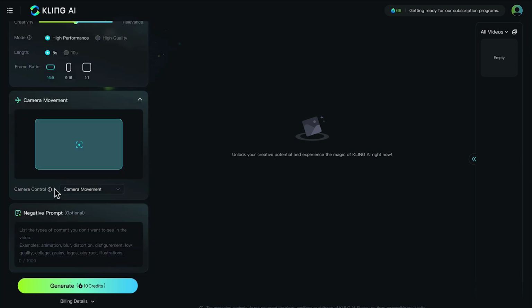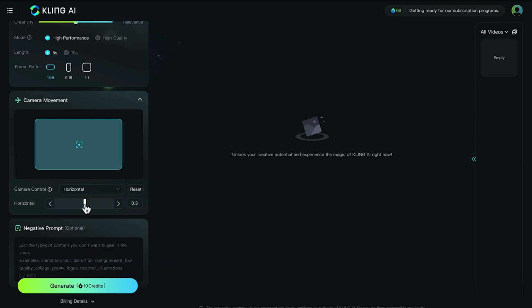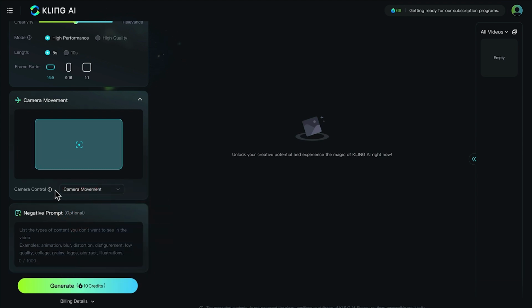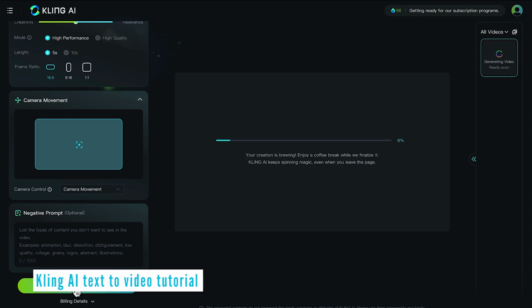Here's an interesting tool where we can actually prompt the camera movement to be moving horizontal, vertical, or any of these other ones. When you select one of these, you can increase and decrease the amount of movement that's actually happening. But let's come back to the standard camera movement where you can see the model intelligently matches based on images or descriptions. You can also put in a negative prompt. Now let's go ahead and generate that. And we'll speed through this for the purposes of the video.